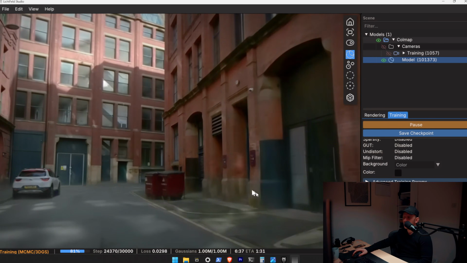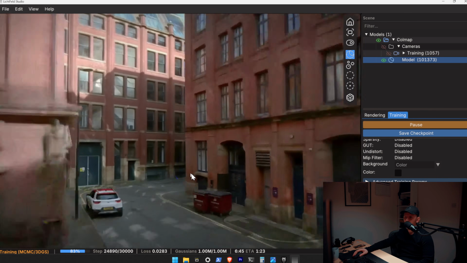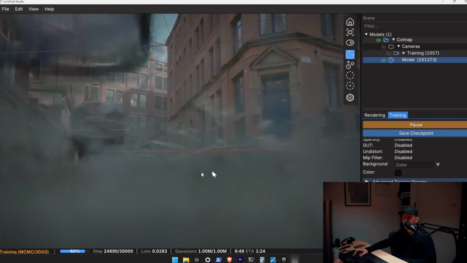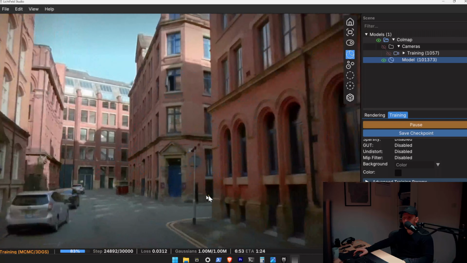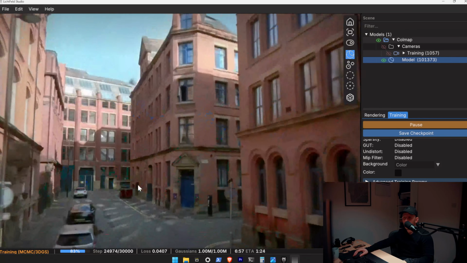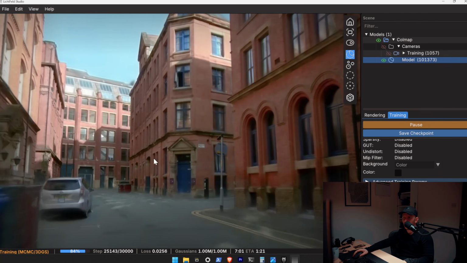Cool. So this is still loading. I just have a feeling that Postshot would make a better job on this, but it is what it is, to be honest. You can still do it with Postshot, but you have the logo.